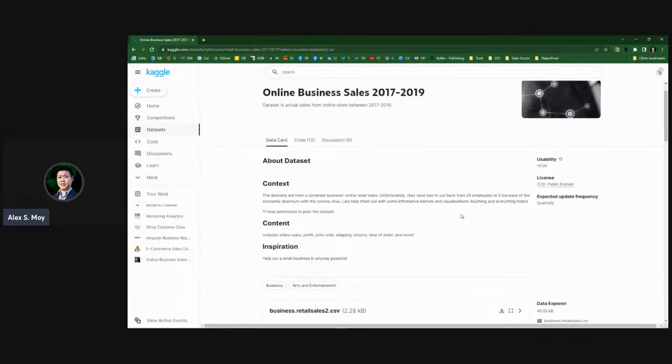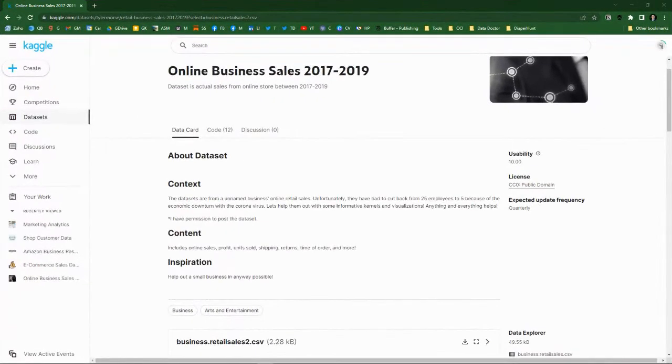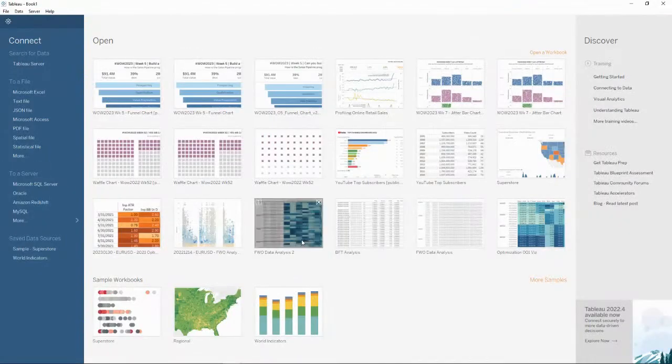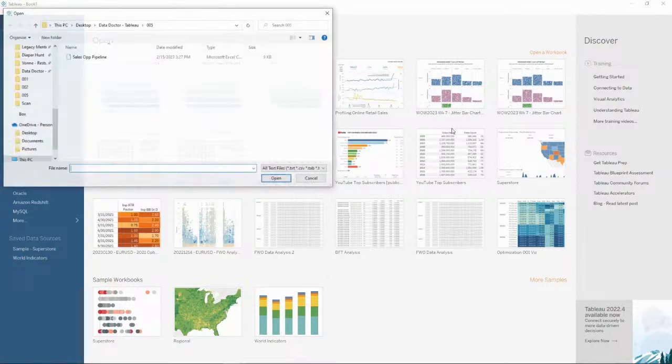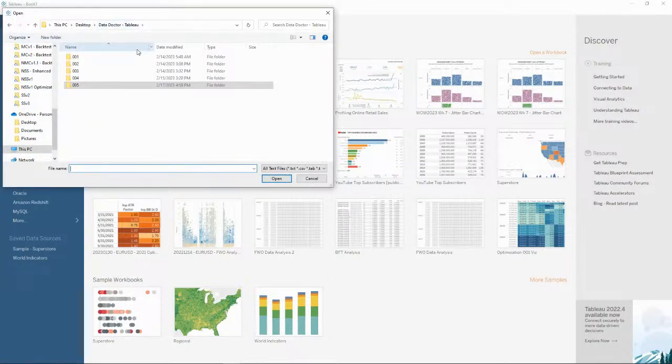I've already downloaded both data sets and loaded them into a folder. So let's go ahead and go full screen and grab Tableau and dive right into this data set. Let me grab my Tableau window over here, and we're going to connect to our text files. So I'm going to come back over here. Let me see which folder it is in. It's number 4 over here.